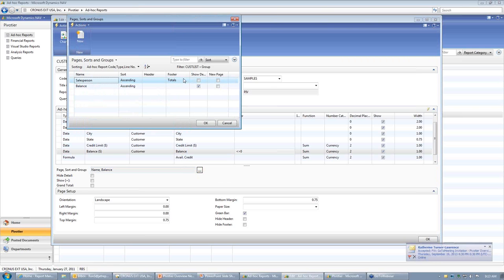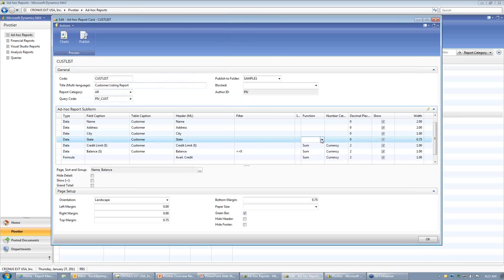Okay, because we put the totals right here in the footer, that means we want footers every time the salesperson changes. Okay, so that'll give us a group footer. And what happens in the group footer is related to this function column over here. Because this has sum in this column, we will sum the credit limit, sum the balance, and sum the available credit.